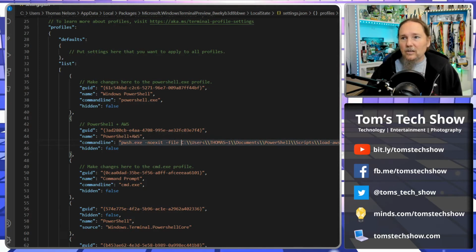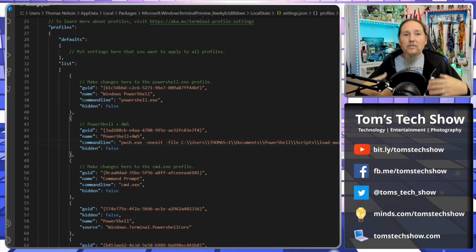So C, users, me, documents, PowerShell scripts, load AWS module PS1, and boom, then that will load so that we get all our AWS stuff loaded into the screen. Okay.